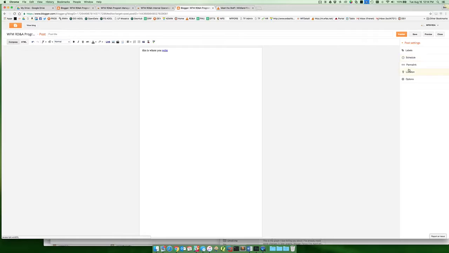On the right, there's some other options: labels, schedule, permalink, location, and options. Probably the most pertinent, you can play around with this, but if you'd like to schedule a post, you can set a date and time for when you want it to actually post. So if you wanted to do a couple of blog entries and space them out over time, you could do that. You can also, just for organization purposes, create some labels, like administrivia versus field reports versus something else like that.